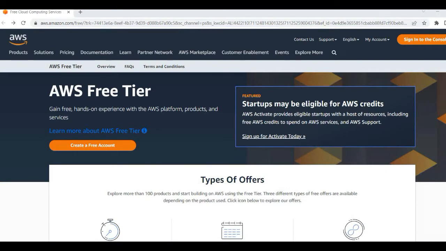CoderCrab. So today we'll see how to create an EC2 instance in AWS.